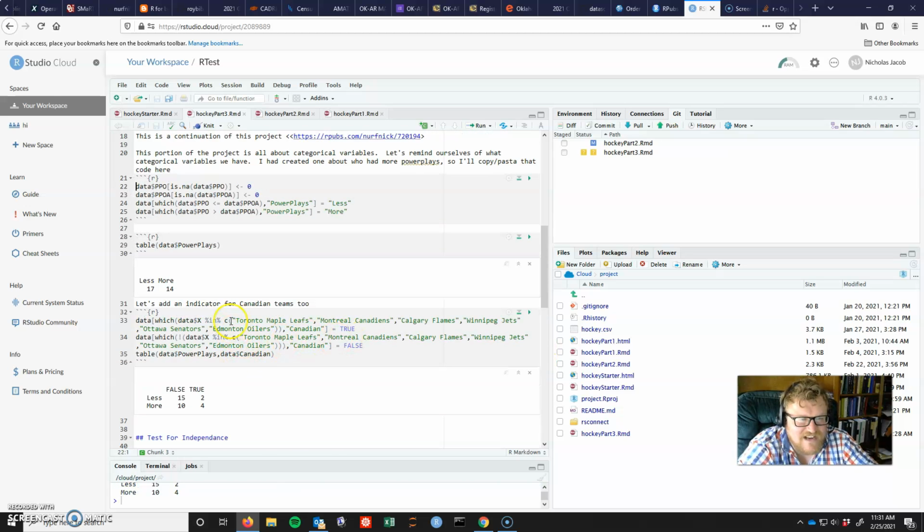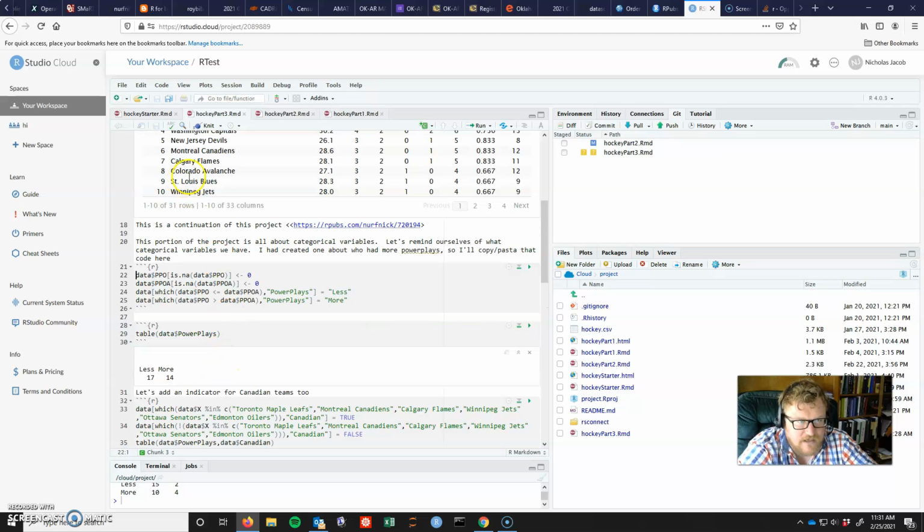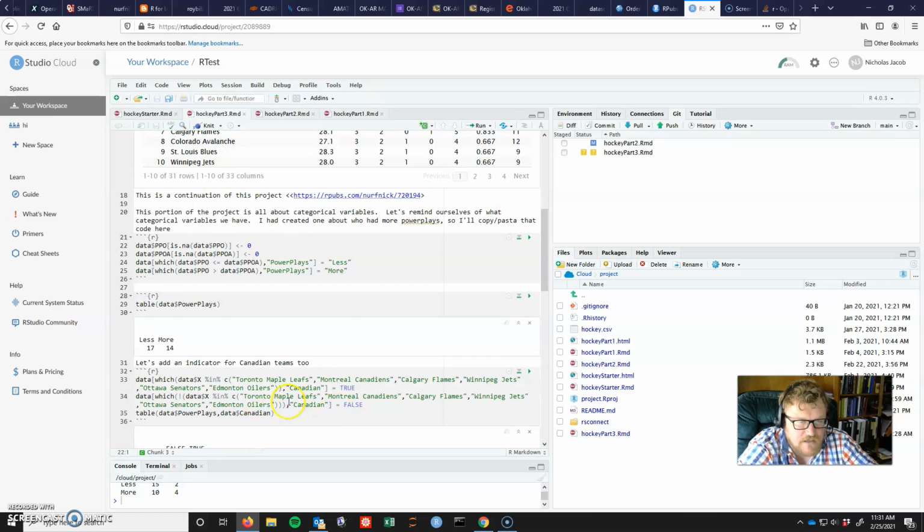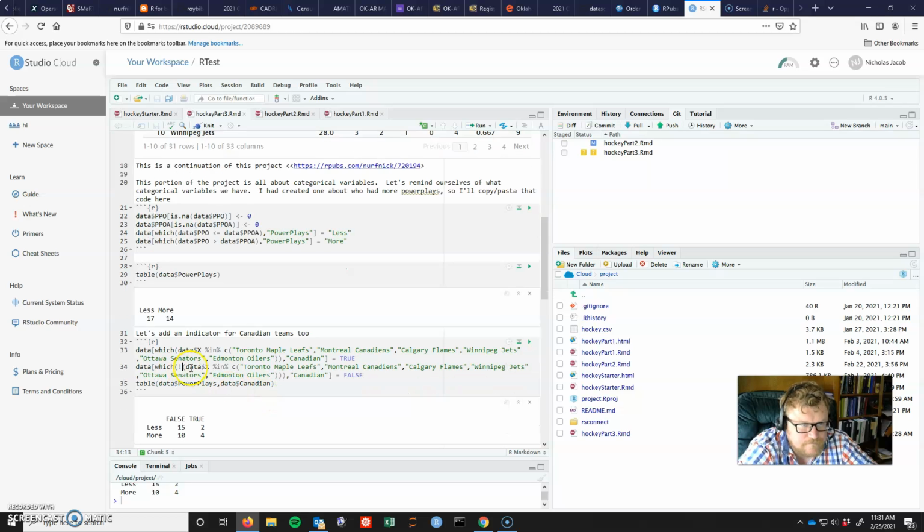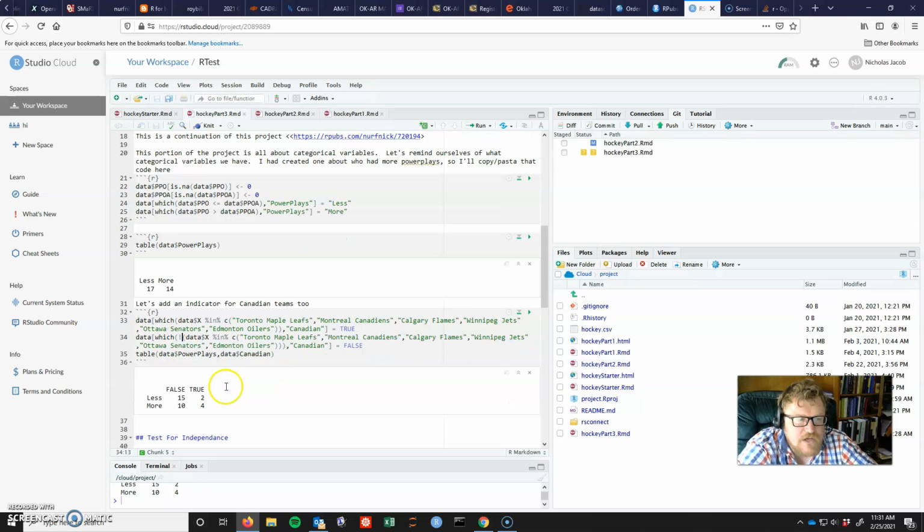So I go ahead and do that. I just did this, guys, by copying and pasting all the team names until I had them all, the Canadian ones: Toronto, Montreal, Calgary, Winnipeg, Ottawa, Edmonton. I called that category Canadian, and I said TRUE if they were in there, and FALSE if they weren't in there. And I did that with the exclamation point here, which means not in, in this data. So I do another table here.